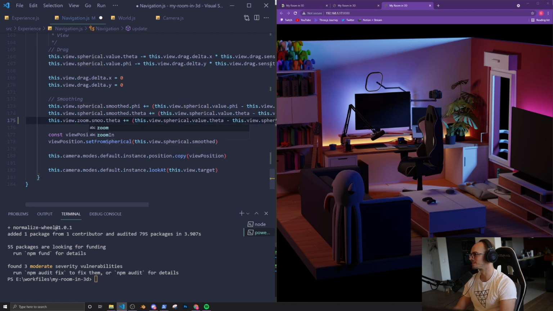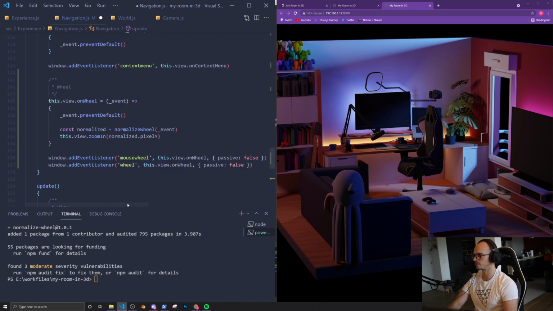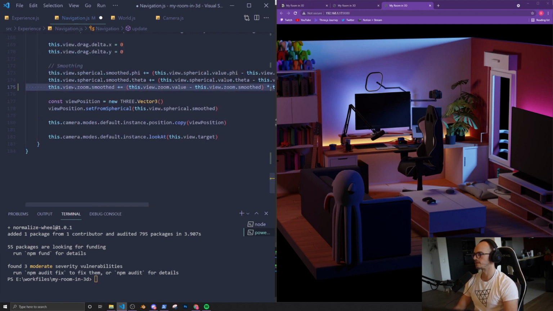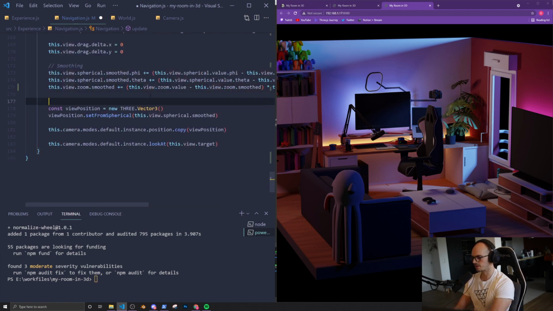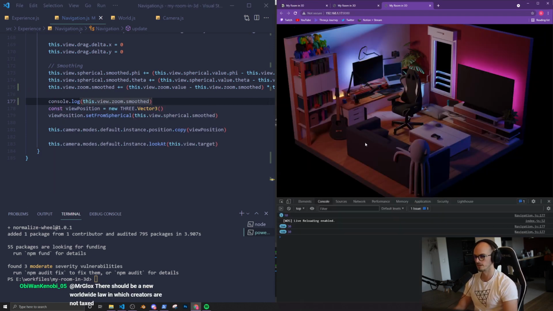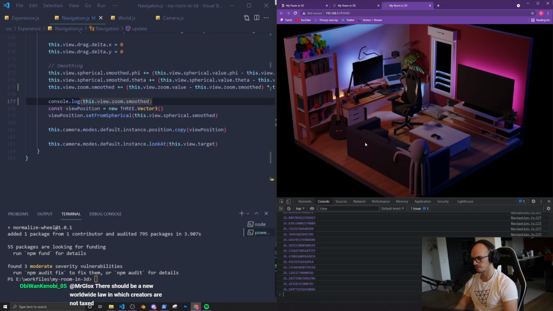So zoom. Maybe we should have called it distance or whatever. The value, no, the smoothed value. And we plus equal the zoom value and the zoom against the zoom smooth, I guess. The zoom smooth, yeah, that's it. And we take the smoothing and we use the delta time. Yeah, probably got something wrong here, but anyway, let's test and see where it goes. Oh no, actually it's working already.